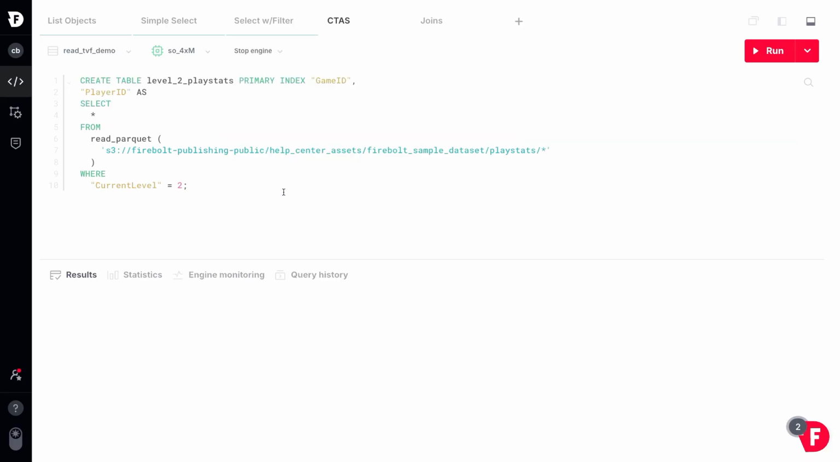Now, the other motivation for this is that we can do create table as select, where we're filtering on our data. So here I'm creating a table called level 2 playstats. I'm using indexing so that I can have more performant queries down the line on this data, but I'm filtering on current level equals 2. I'm only looking at the data where the level is 2, and I can use that for further analysis down the line. So I'm going to kick off this create table as select, create and index a table within Firebolt, and we'll be back in less than a minute once this is completed.